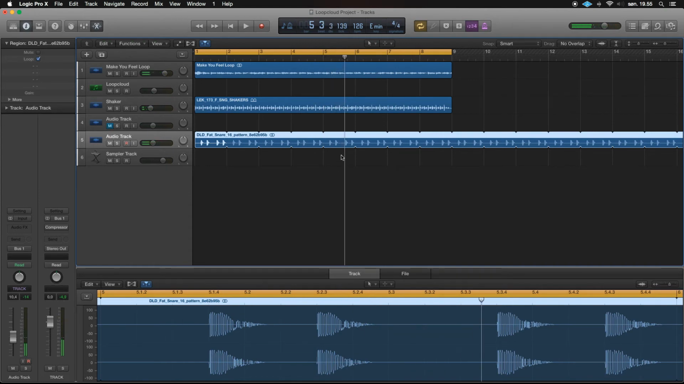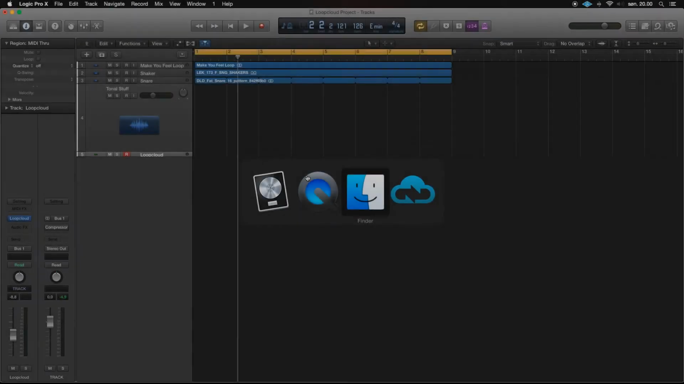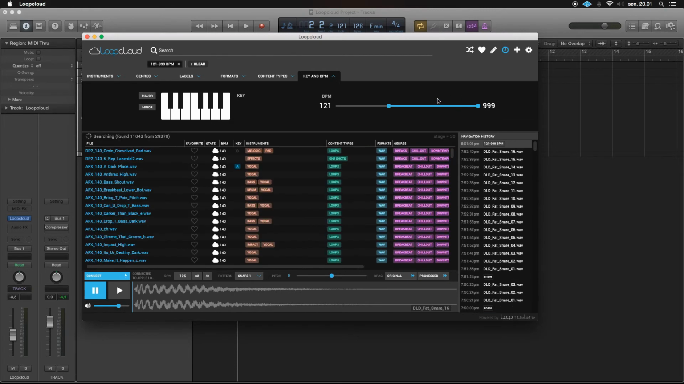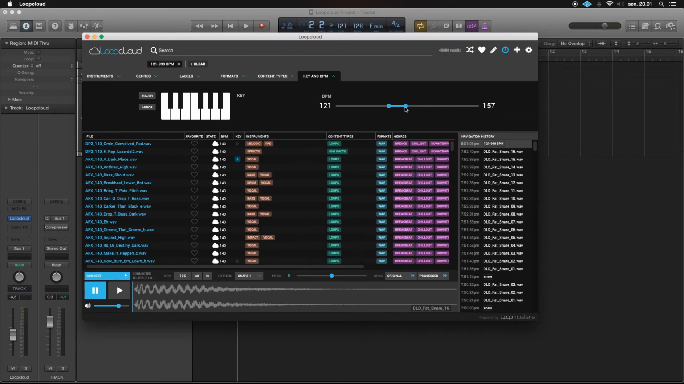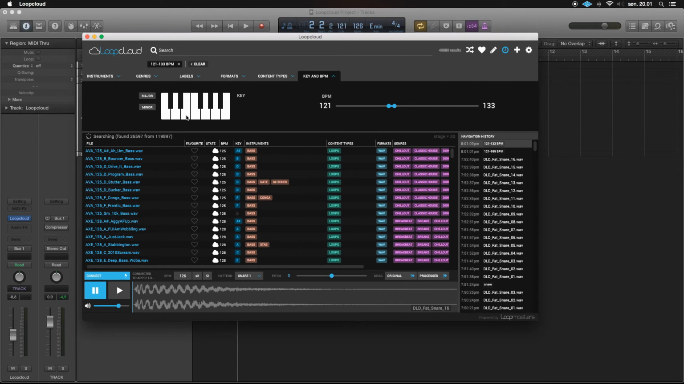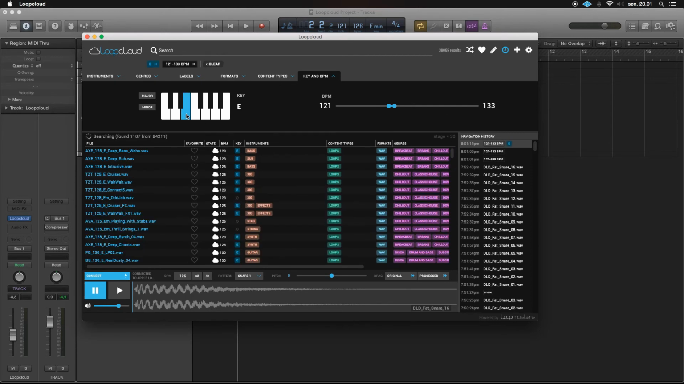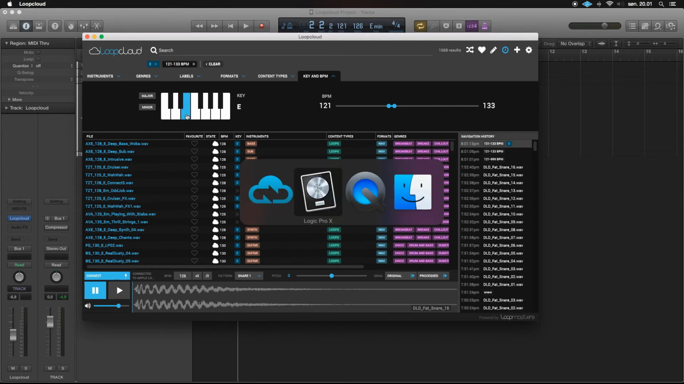So let's find something more tonal and melodic for this track. We'll go back to Loopcloud. And we go to key and BPM. My track is 126, and I don't want to time stretch this too far, so let's take it 121 maybe, and have it end at 133. Also, my track is in E, so let's choose this. Let's have a listen.